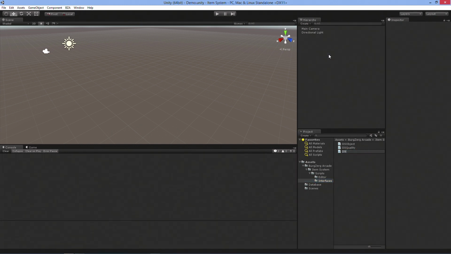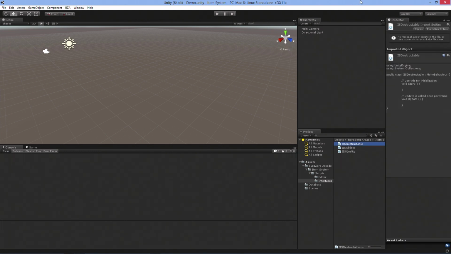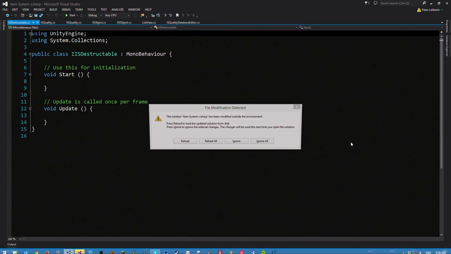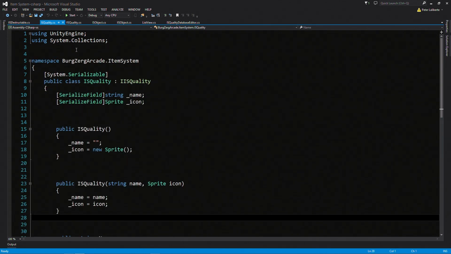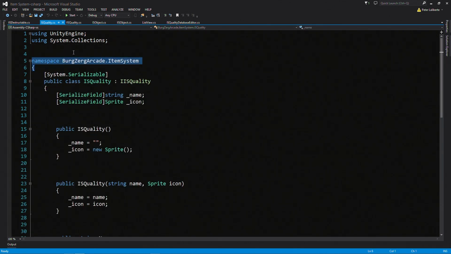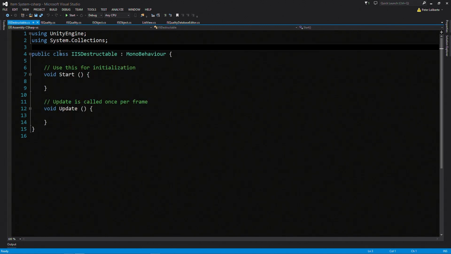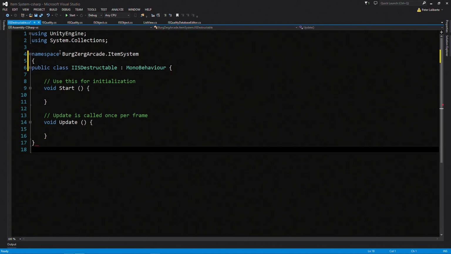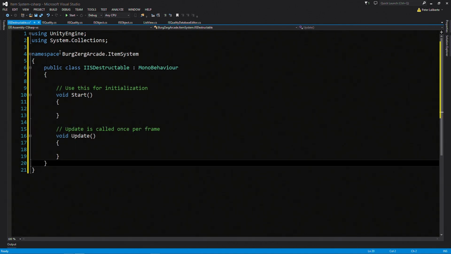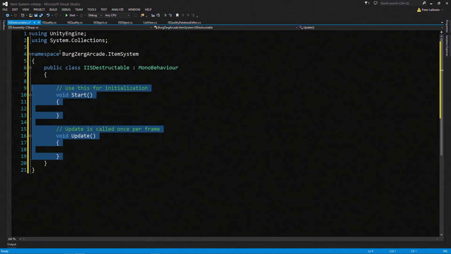And ISS, we'll just say destructible. And of course, we'll open that up. Gotta reload everything. And I'm gonna go ahead and just grab the namespace from before. I might as well copy that first bracket as well. I'm gonna go ahead, paste it here. I guess I could have just got rid of everything in the middle here since we're not gonna be using any of it.